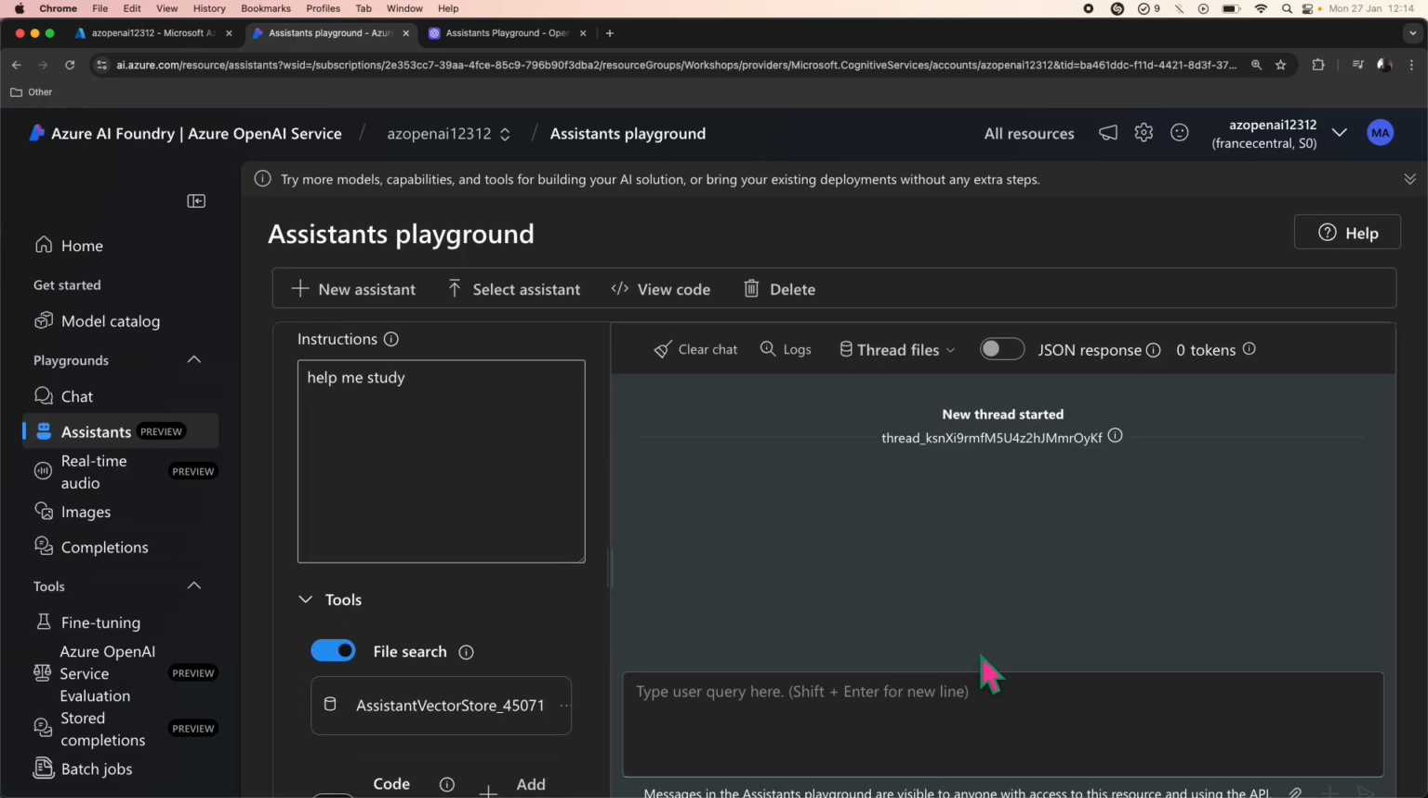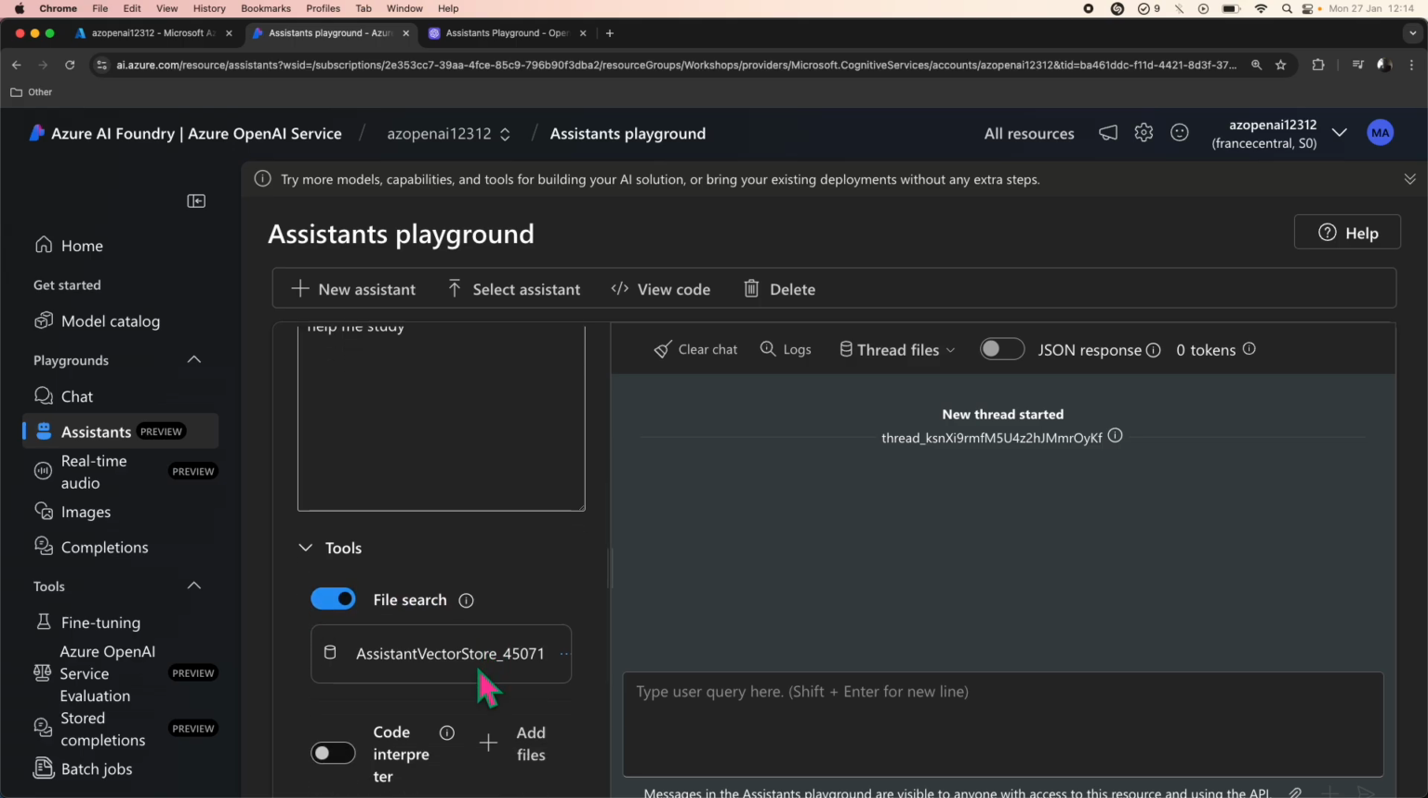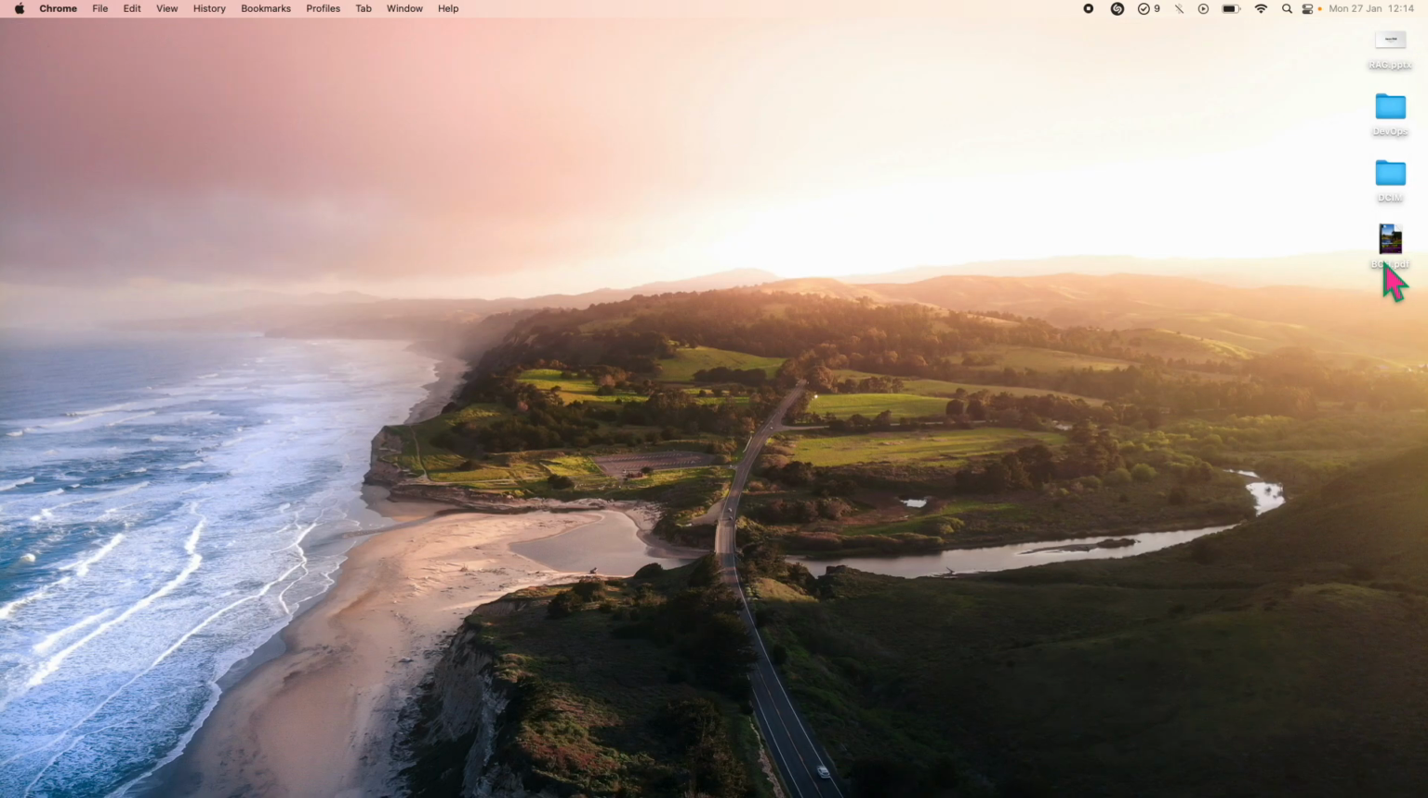Okay, so now I'm gonna ask it the same question. I went to file, search, I uploaded the file. Also, if you have coding, you can go to your code interpreter and it will help you in your coding assignments. But in here, what I'm interested in is to upload a file. The file is on my desktop, which is this one.